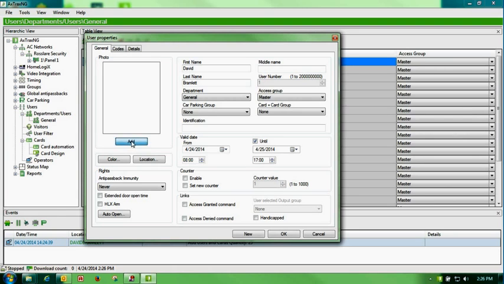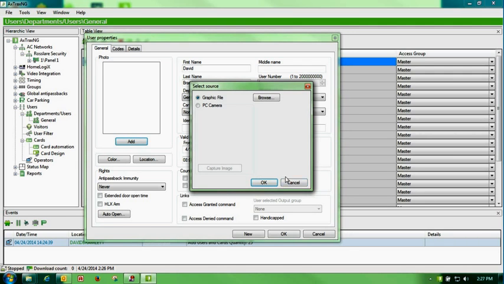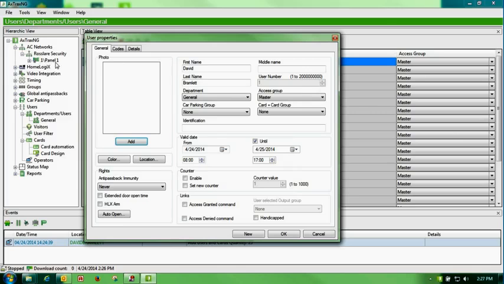You can add a photo to anybody so that when they swipe their badge, we can turn it on under the panels themselves, and we can turn it on and have a pop-up screen each time someone comes in. Anti-passback immunity: if you do build anti-passback into your software, then you could set it up where this user has immunity to it. It does not affect them.